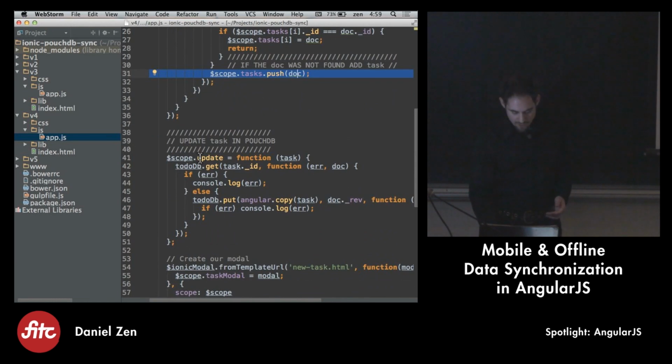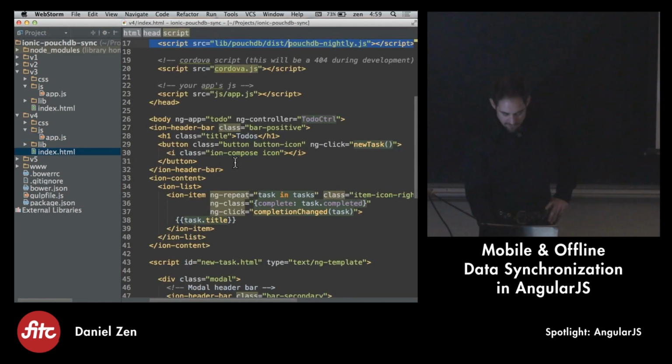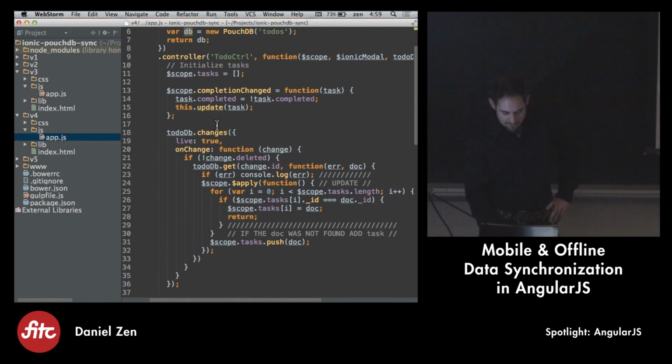And I also want to have the ability to update a task. So when I change the completion and I click on a task and I mark it as complete, that's a modification. So let's take a look at the HTML. So here I am in my completion changed. Let's go back here and look at completion changed again. Whenever I modify a task, I'm going to call update on that task.